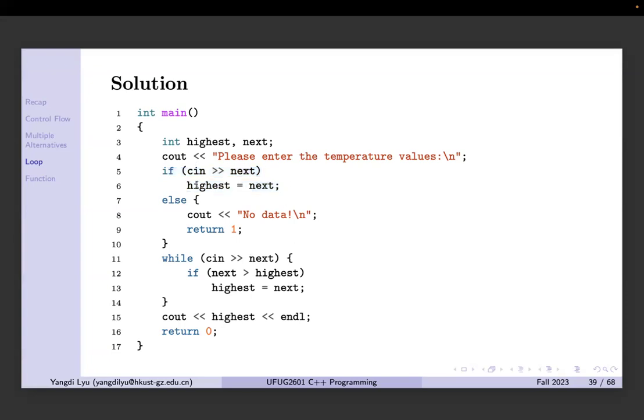Otherwise, if we already have the highest of the previous numbers, whenever we're seeing the next number, we compare the next number with the previous highest one. If the next number is larger than the previous highest one, we know our new input is the highest, right?